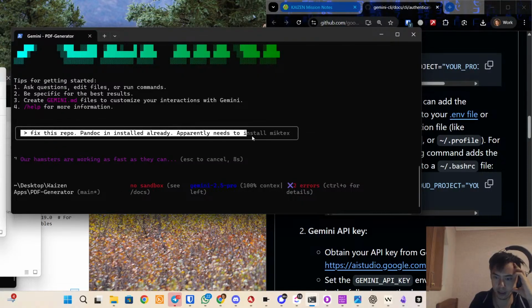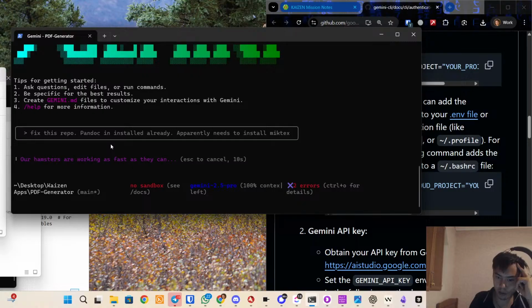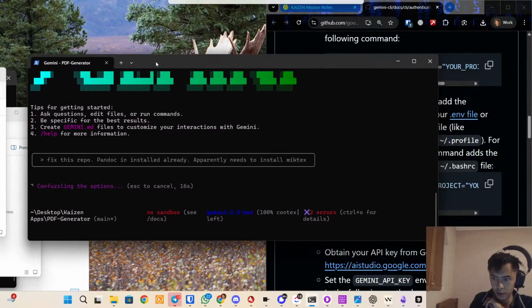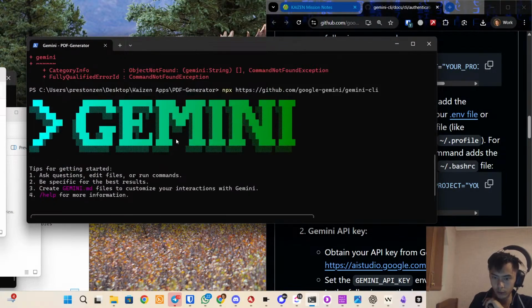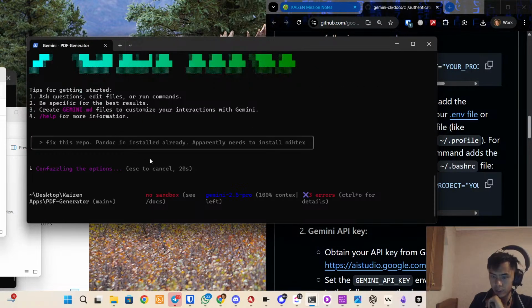So this is the task. Fix the repo. Pandoc is already installed. But this is a Windows. No, this is a PowerShell. One of them. Yeah, this is a PowerShell. Then the Windows Subsystem for Linux is the one I closed. That makes it easier. Otherwise, it's going to be difficult.